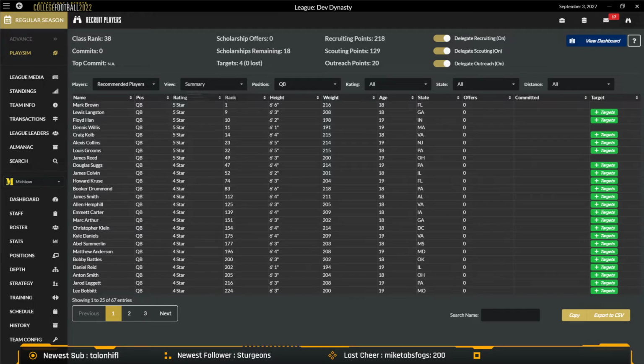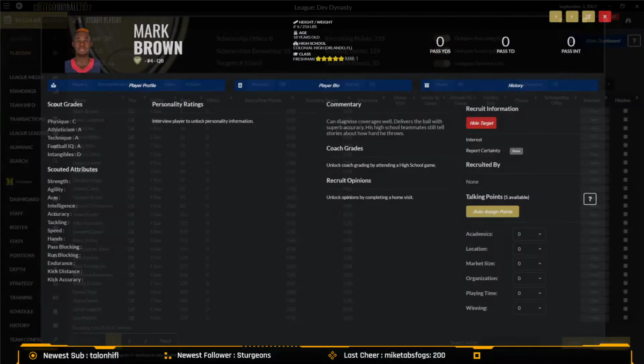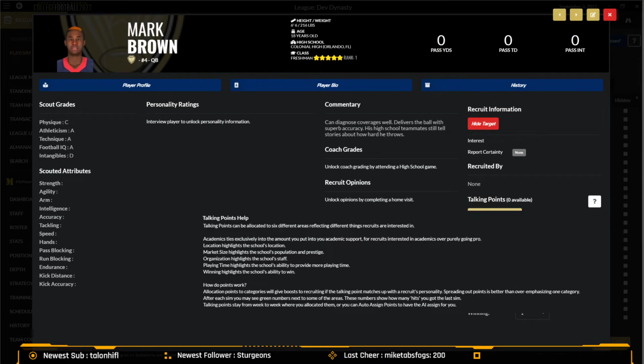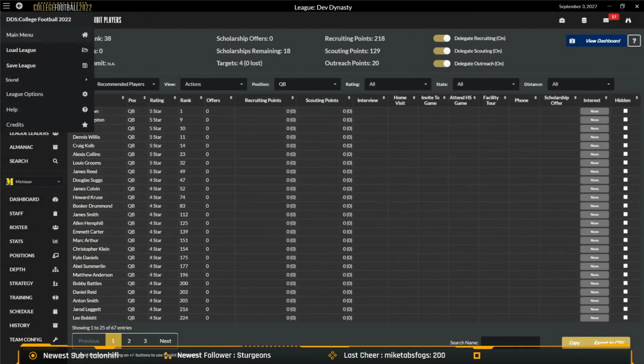The transfer rules did change, so we do have some options under the league options where you can either play with the legacy rules of what they were a couple of years ago, or you can switch over to the new rules as they work today, where kids can transfer and immediately be available to play.